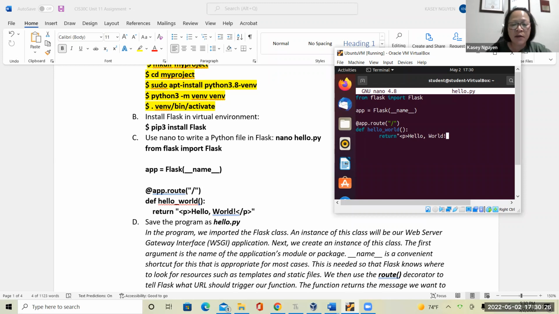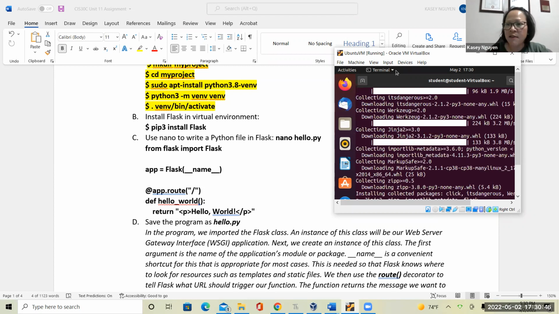So we're going to do hello world, and as you use an open tag in HTML, you want to have a closed tag in HTML. Okay, and once we have that, we are going to press Control X, yes, and enter to save.